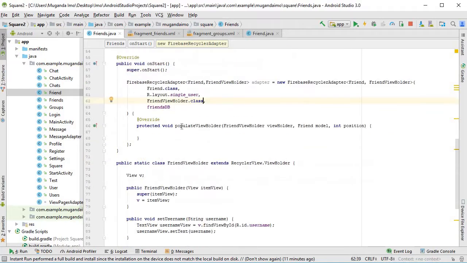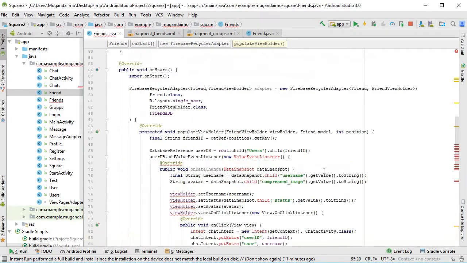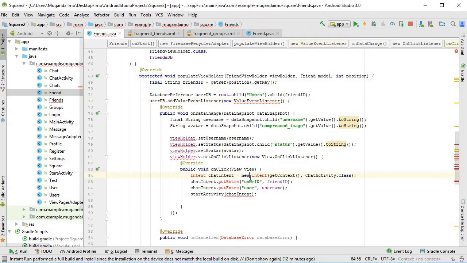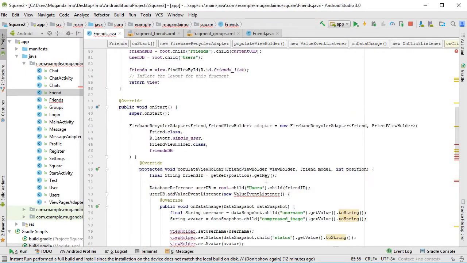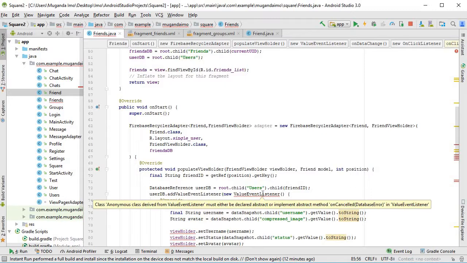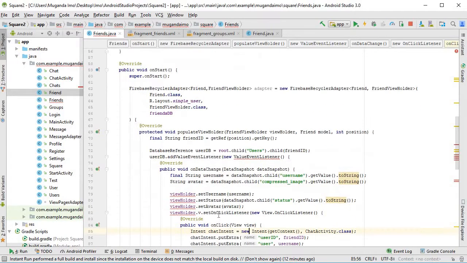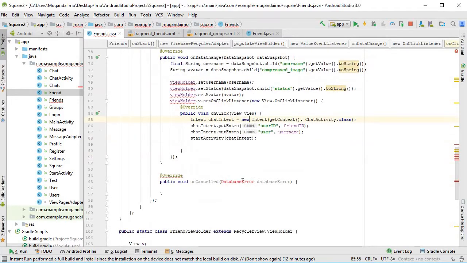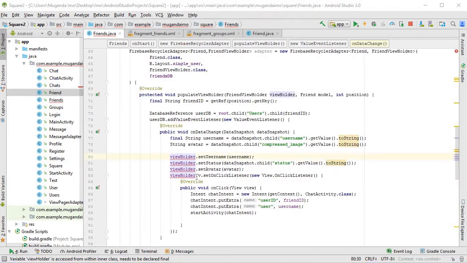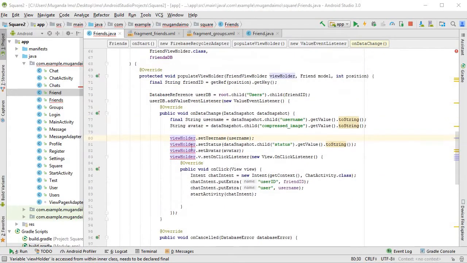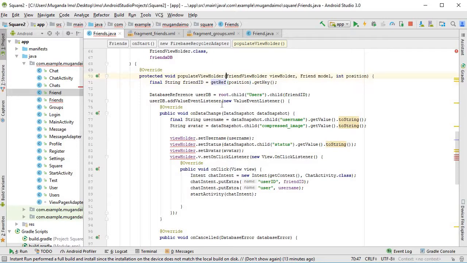Okay. And now for our populateViewHolder, once again, I'll just copy this in. There it is. So let me just import that and import this. Okay, so let's go through it. What is this error? Oh, I have to import that, and then finally this, I'm sure, wants to be final. Yes, so I'll just make that final.